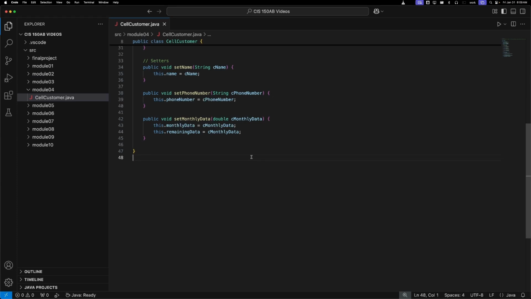The bigger potential frustration is that an object class like this should not have any user interface elements. No print statements, no scanner objects, no dialog boxes, nothing like that. That stuff is all part of the program itself, which goes in what we call a driver class.